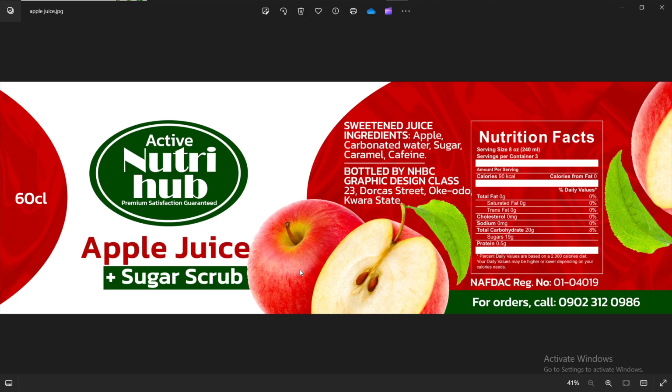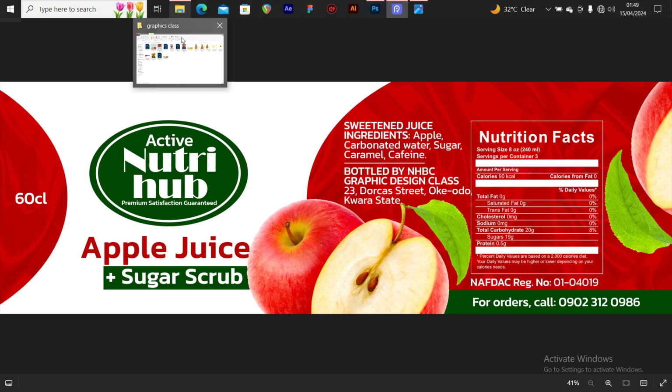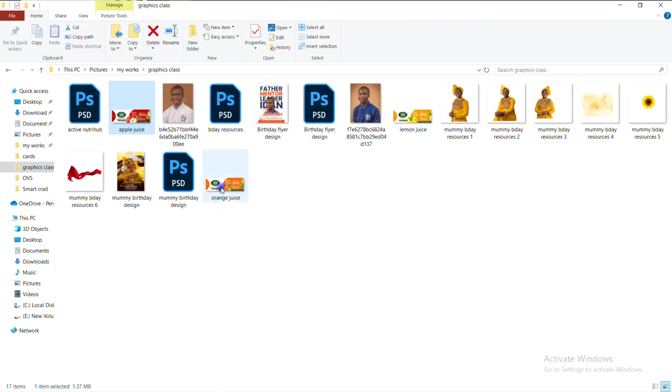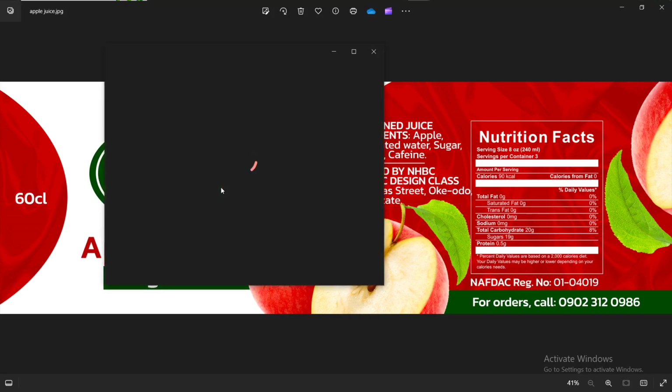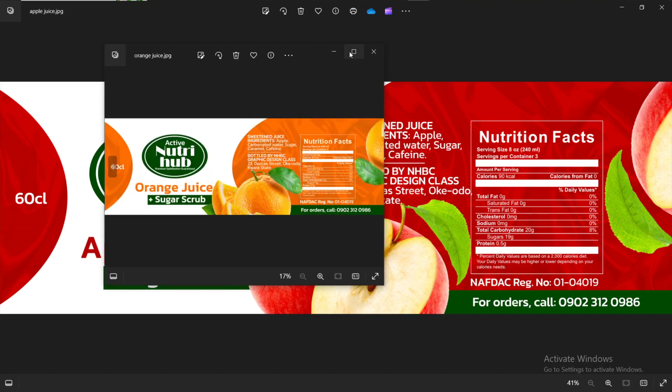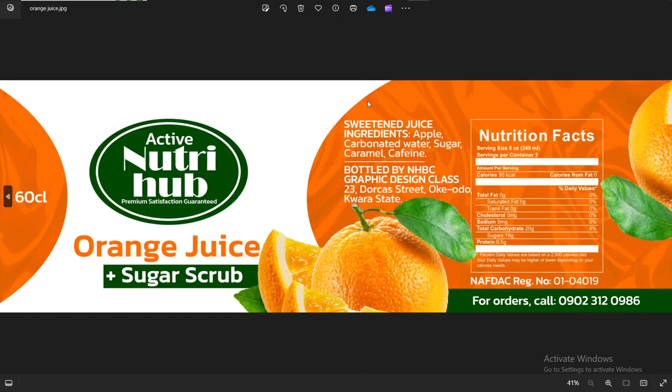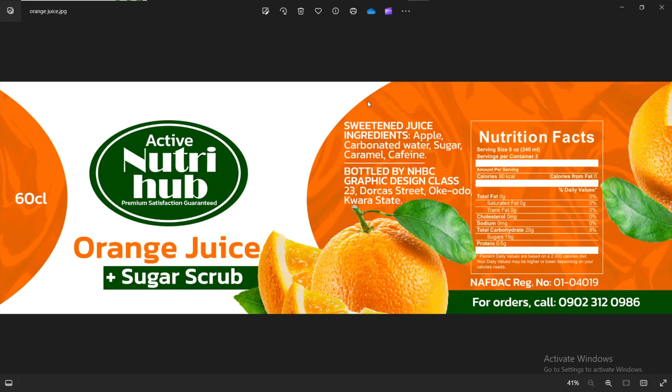So this is just to let you guys see the outcome of everything we've been working on since the class started. Let's check the oranges too. Let's see how it is. There's not really much pressure on it. Just have to play around. You can see all we just have to do here now is change our ingredients and make these guys straight.